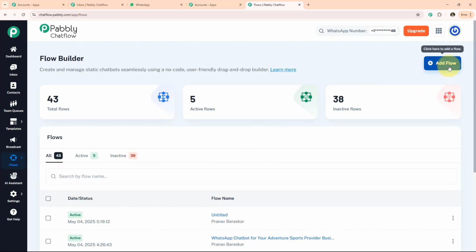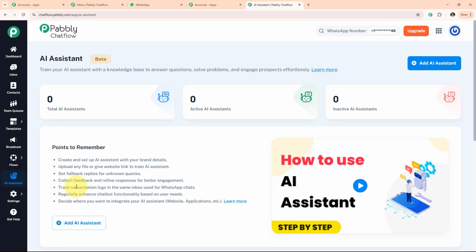Simply click on add flow and start creating the chatbot. Now we have an option, AI assistant. We use AI assistant in Pabbly Chatflow by integrating AI tools like ChatGPT to understand user messages, generate smart replies, and automate dynamic conversation within the chatbot workflow. Now we have an option, settings and get help.